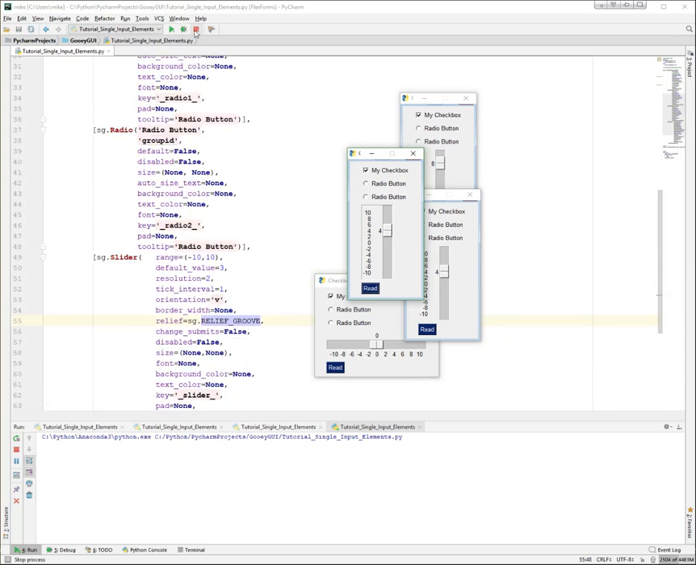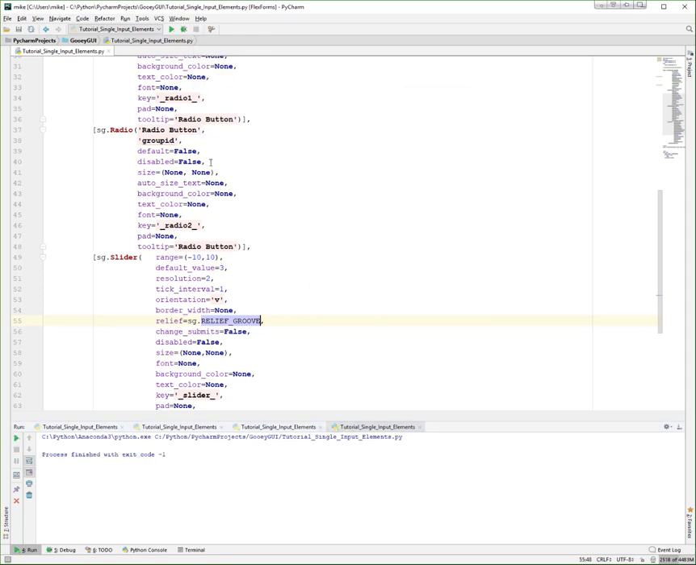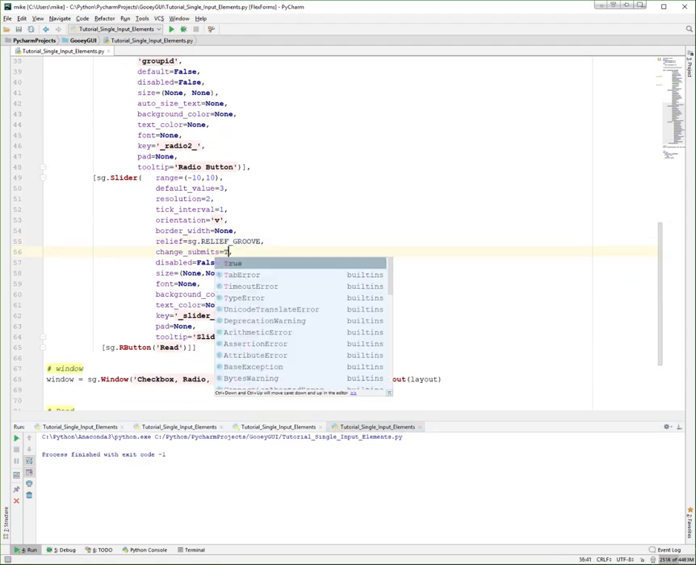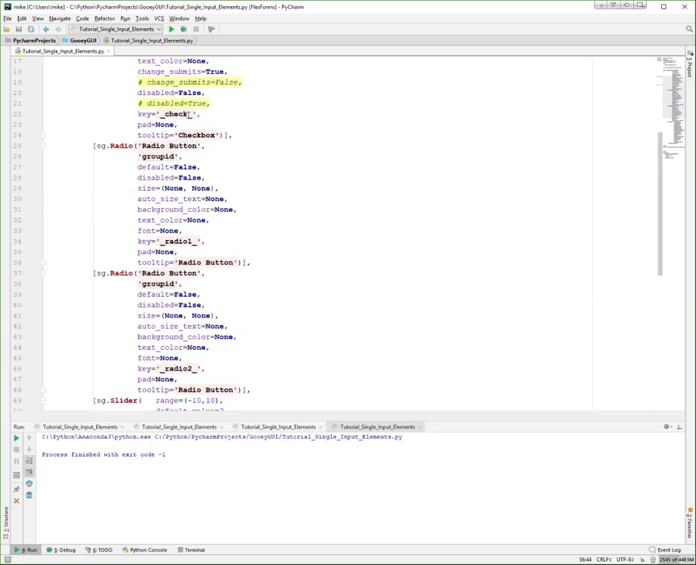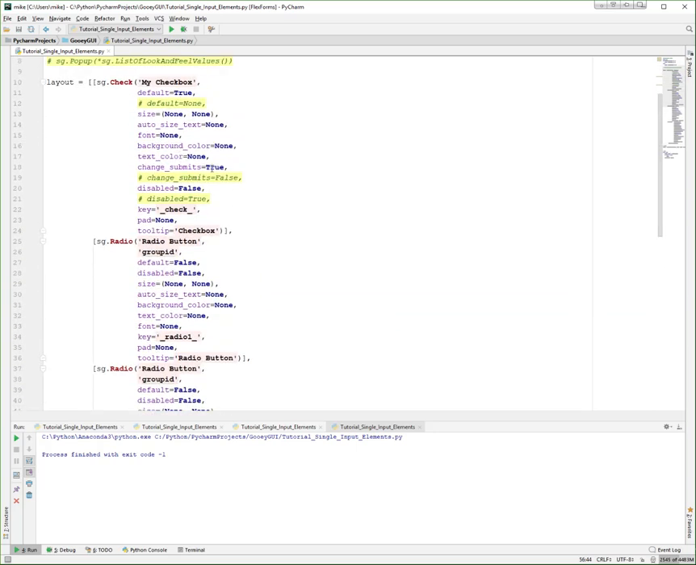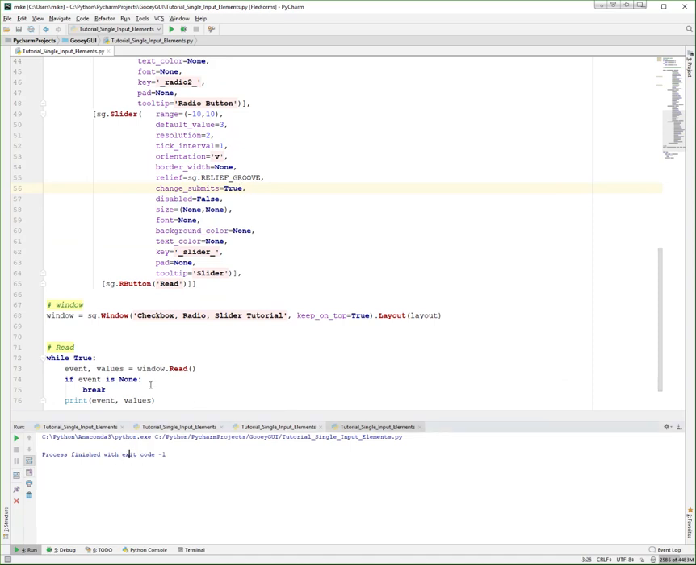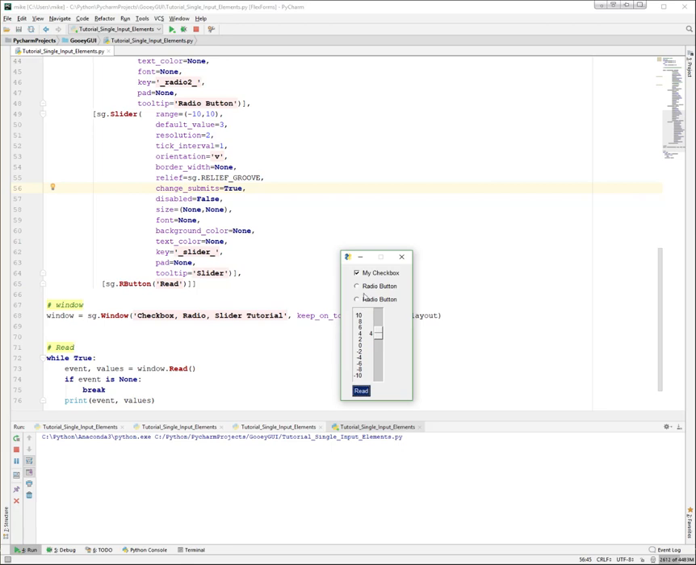Change submits. We didn't test that here, though, so I want to show you what that looks like. I'm going to turn on change submits for here, and we're going to turn on change submits up here, which we already had, but I wasn't watching it come out down here. I don't know if you were or not. Disabled, we'll do disabled at the end so you can see what they all look like. Okay, so let's look at this change submits.